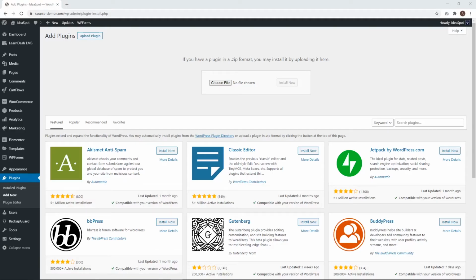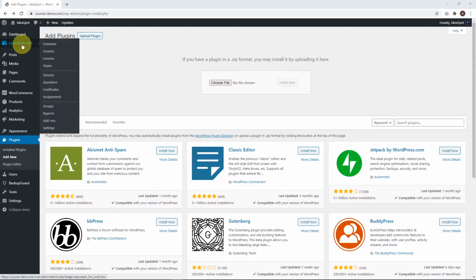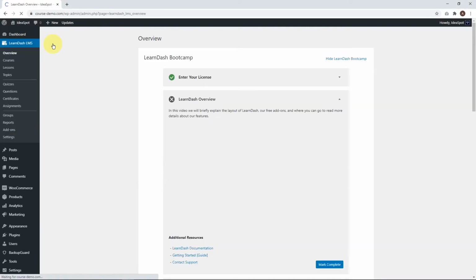After purchasing LearnDash and downloading the plugin, you can add it to WordPress through Plugins, Add New, upload the plugin, get the file, install and activate LearnDash. Once you've got LearnDash installed and activated, you'll get LearnDash in your dashboard menu. Let's go to our overview here.